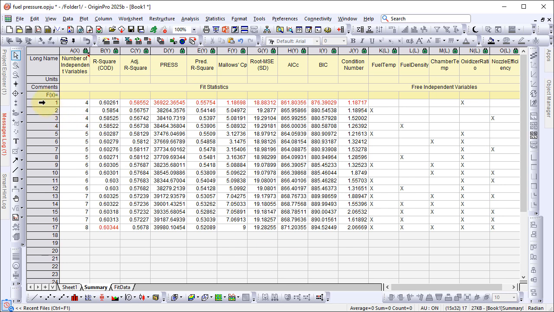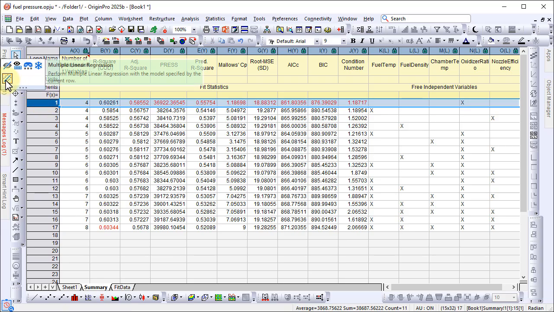Highlight row 1, and the mini toolbar will appear. Click on the multiple linear regression icon to analyze the selected model.